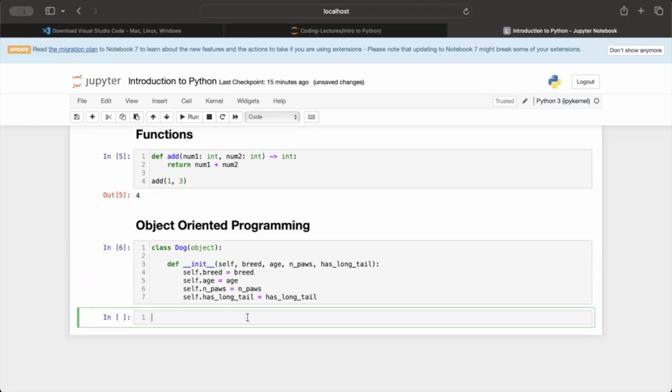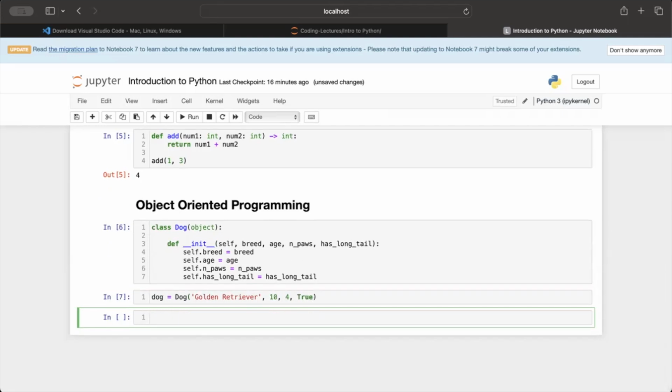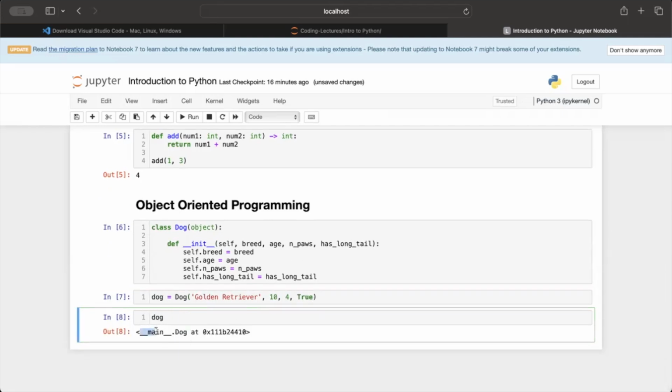So if I run it, we can call the dog. Instead of doing dog equals new Dog, you can literally just do dog equals Dog. And we'll say the breed, golden retriever, hopefully I spelled that right. Age will be 10, paws will be 4, has long tail true. We output dog, it's a dog type.